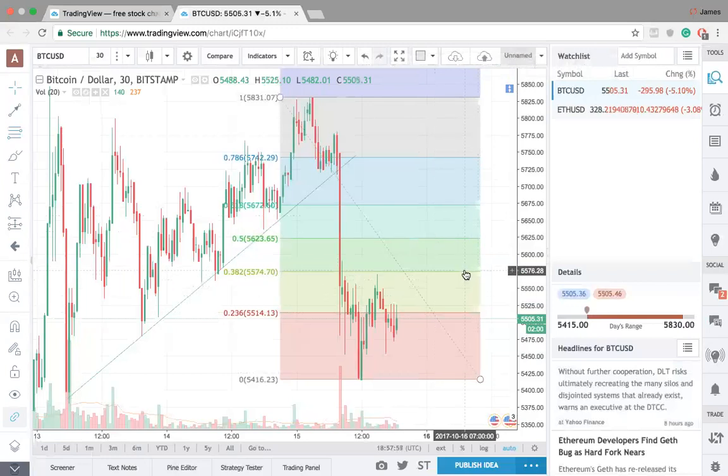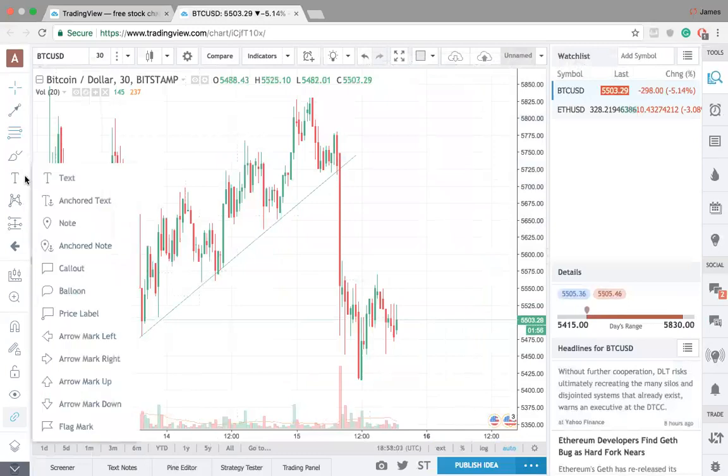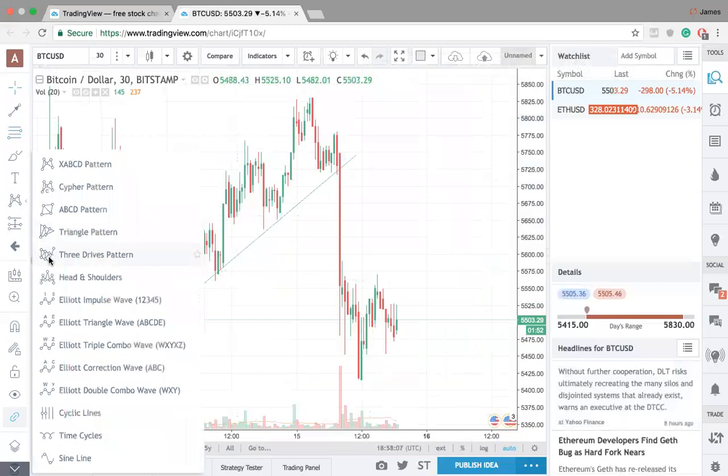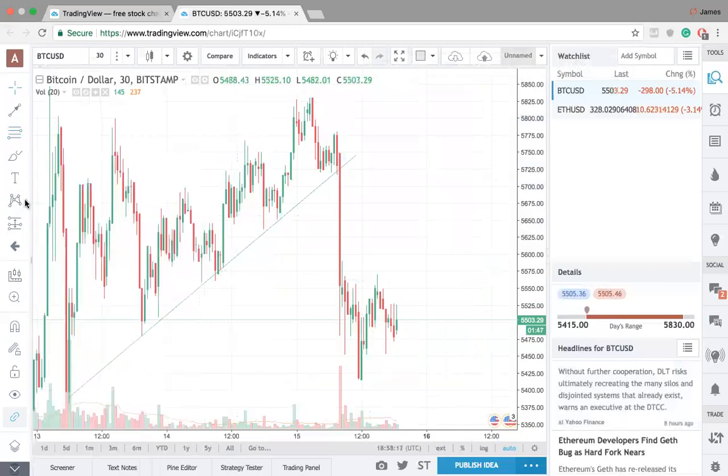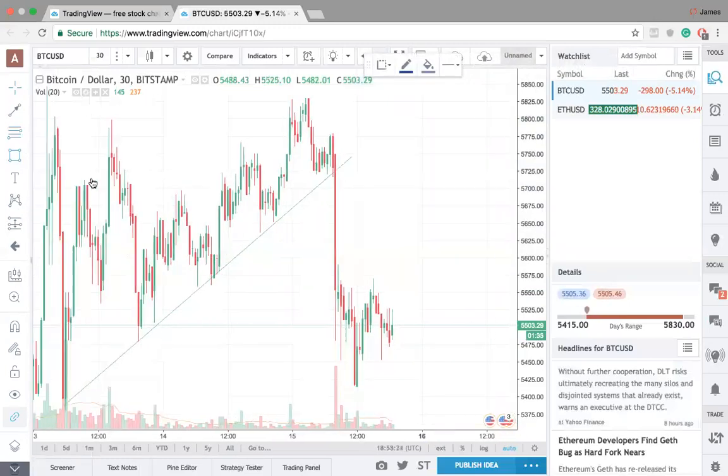So again, this is just a small little explanation of what it is. Okay, so after that we have rectangles, ellipses, triangles. Again, I'm going to skip over the stuff that I don't use.